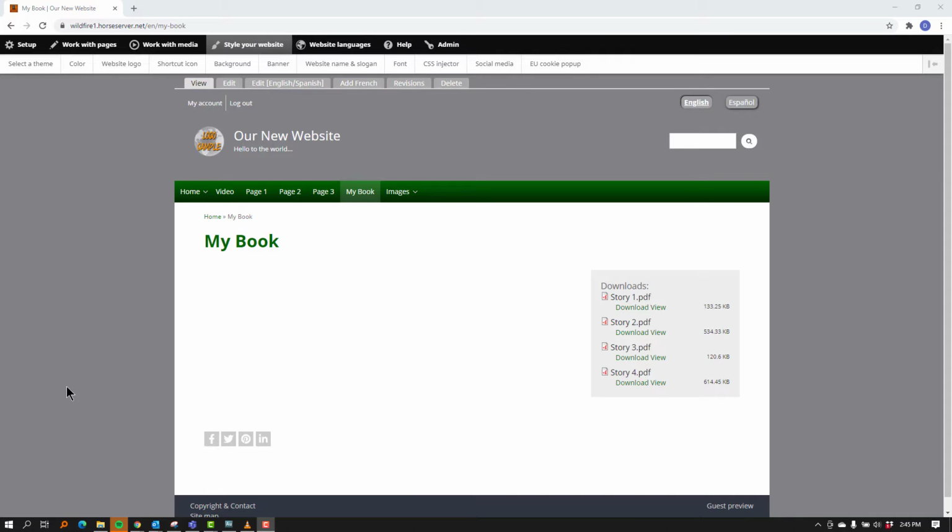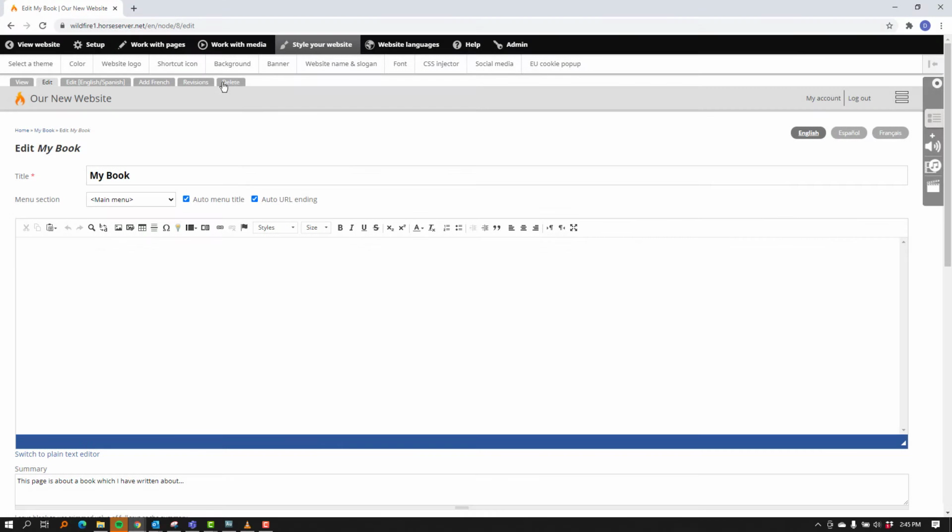Feature 6. You may hide the page title so that visitors do not see it. There are times when displaying the page title on a web page is not wanted. It may clutter the page or be repetitive. It is very simple to hide the page title.